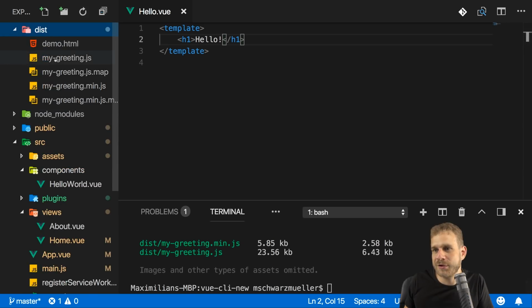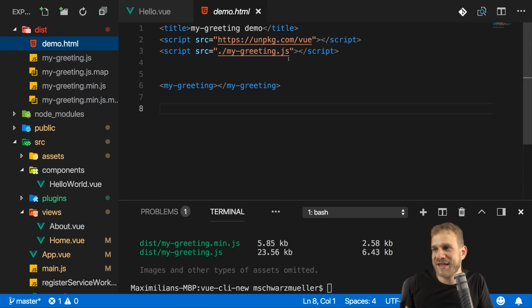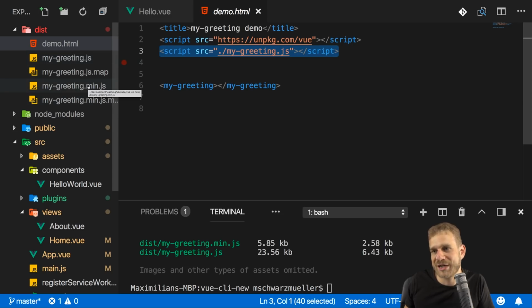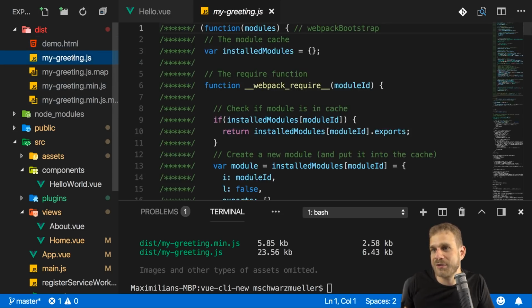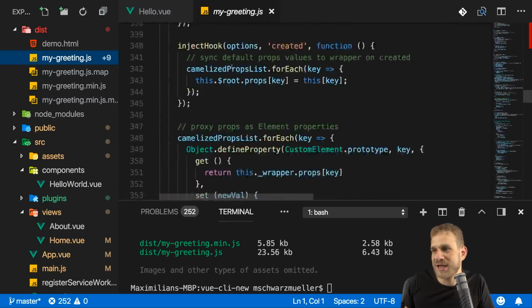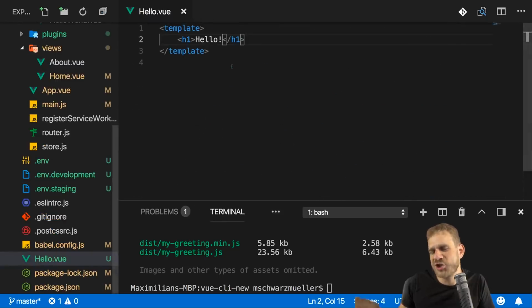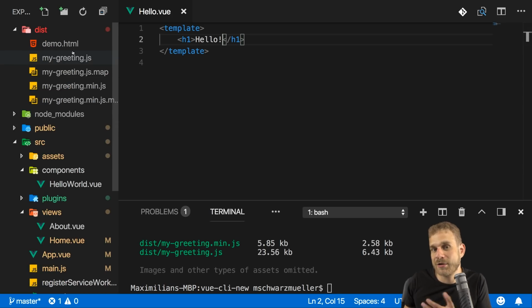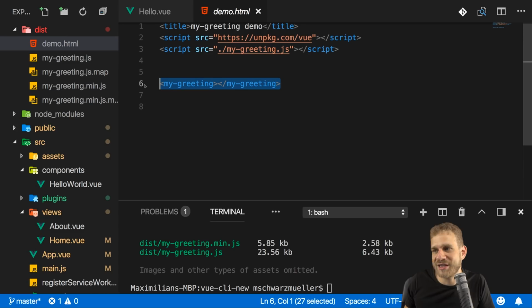And in the dist folder, you now find these files, and you also find a demo here. And that demo is very simple. It imports Vue because you still need that dependency. And then my-greeting.js, you also have a minified version available for production or for distribution then. And my-greeting.js is really just, in the end, a normal web component which still relies on Vue a bit, but it's not a complete Vue app here. You don't create a Vue instance anywhere. You just use this in a normal HTML file as a normal HTML element.